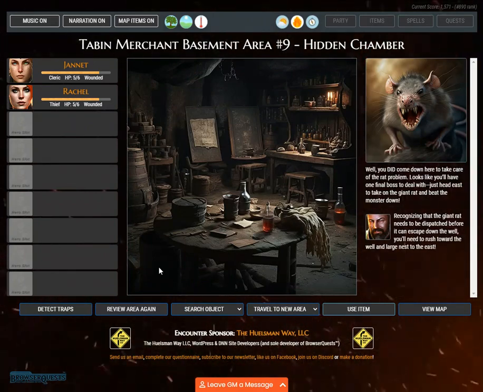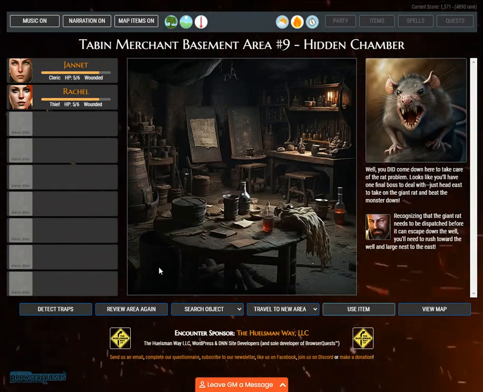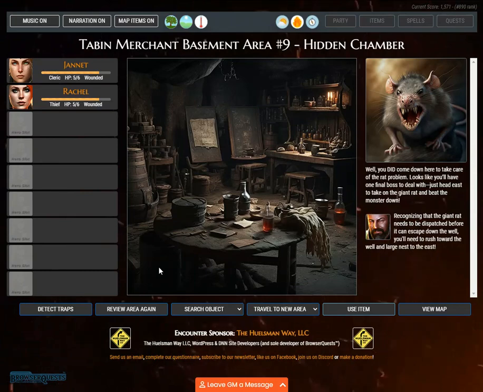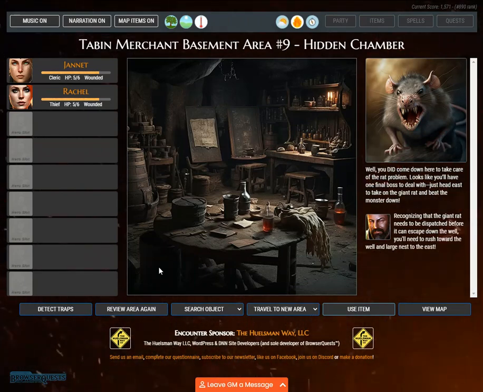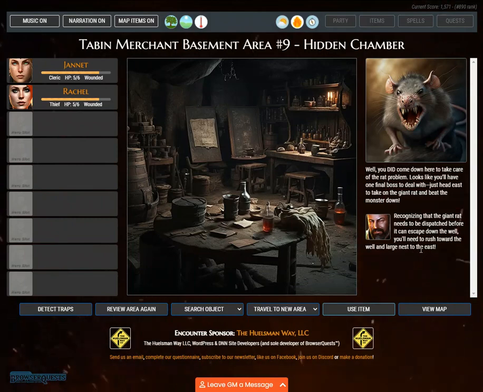Well, you did come down here to take care of the rat problem. Looks like you will have one final boss to deal with. Just head east to take on the giant rat and beat the monster down. Recognizing that the giant rat needs to be dispatched before it can escape down the well, you will need to rush toward the well and large nest to the east.